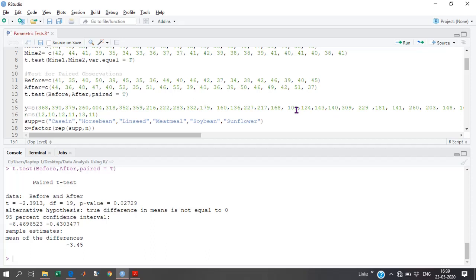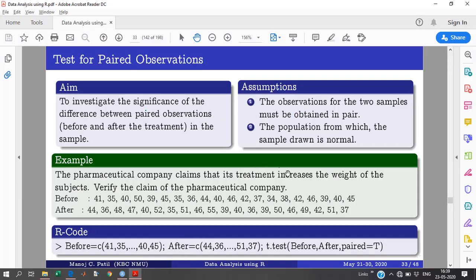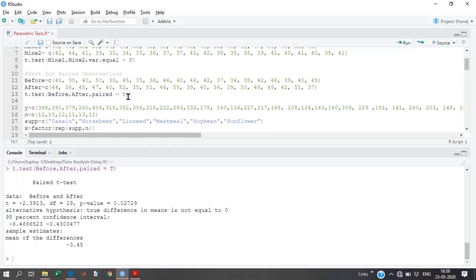Because in our example, the company claims that it increases the weight of the subject. So we should go for the alternative. Alternative equals mu1 less than mu2, meaning the mean of the before data is less than the after data. Does it make any difference? No. The true difference in means is less than 0. Before minus after.